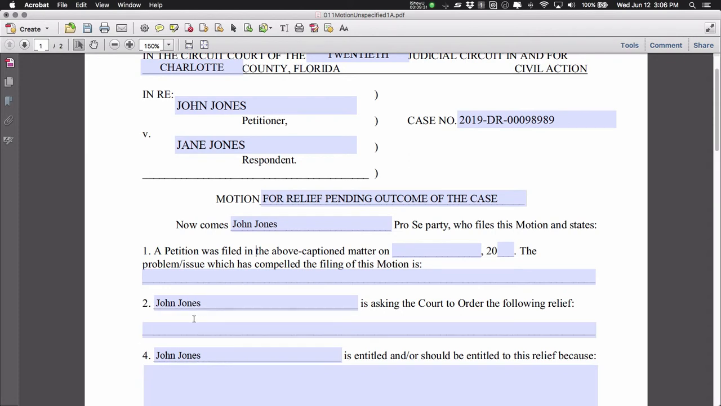see how it auto-populates? You can even change it down here. Let's say you misspelled your own name, or you put something different. They'll all change. This is to make your life easier. But let's say a petition for dissolution. You always put down a petition for whatever it is.